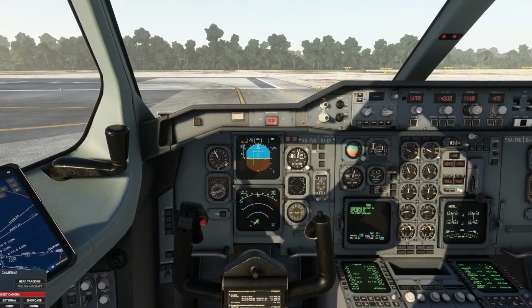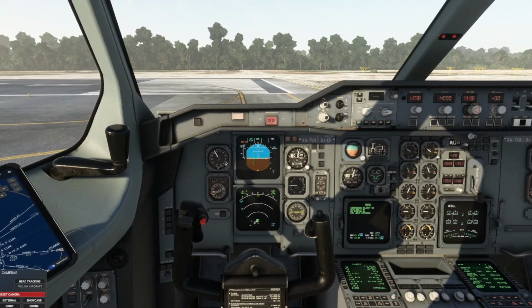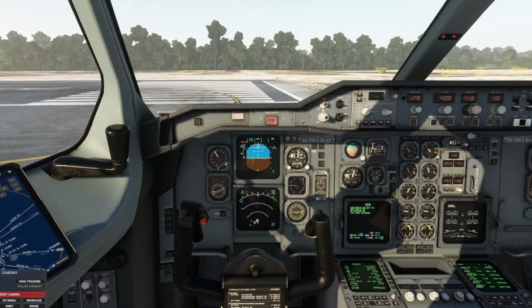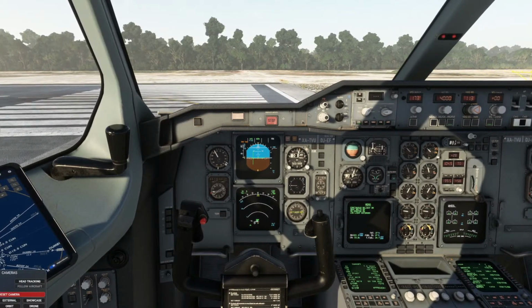Cancun traffic, Southwest 587, we're pushing back in 44. Traffic, Aerounion 4 Charlie Jet is departing runway 12 right to Cancun.